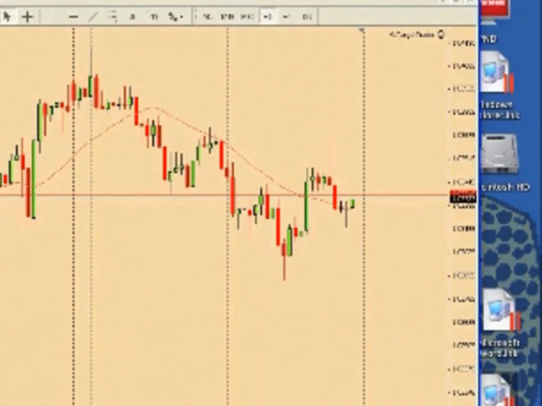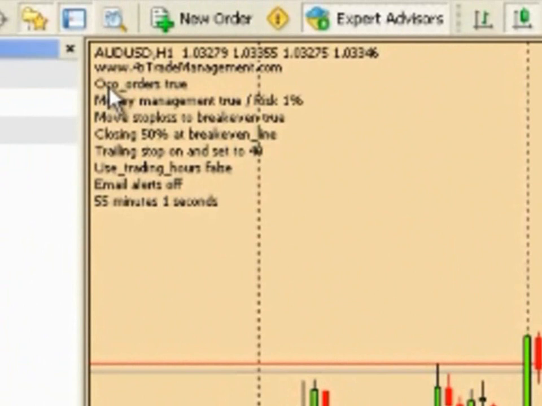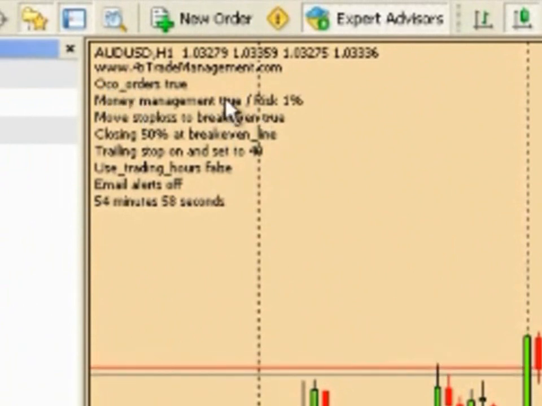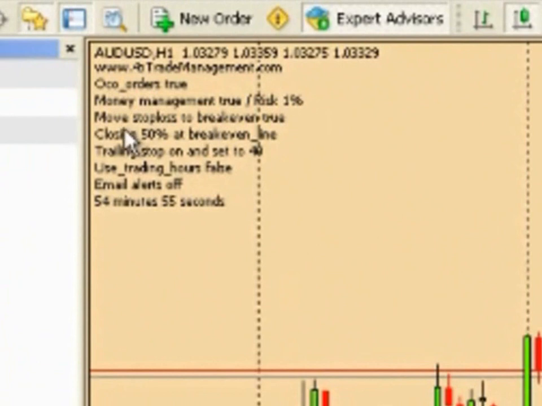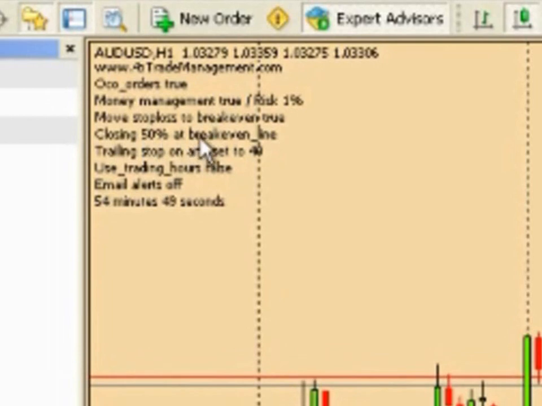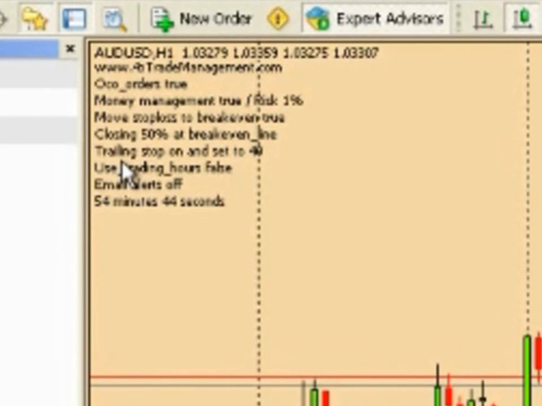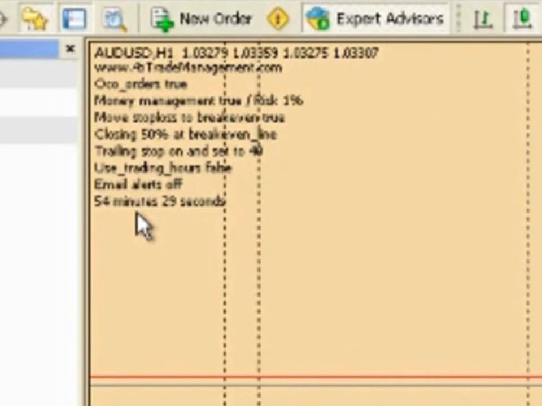Right, up in the top left hand corner we have one cancels other orders are true, money management is true and it's risking 1%. I want to move stop loss to break even. I want to close 50% of my position when the trade reaches the break even line. I want to have the trailing stop on, and I want 40 pips trailing stop. I don't want to have email alerts, but here it's displaying the minutes and seconds until the present bar closes.